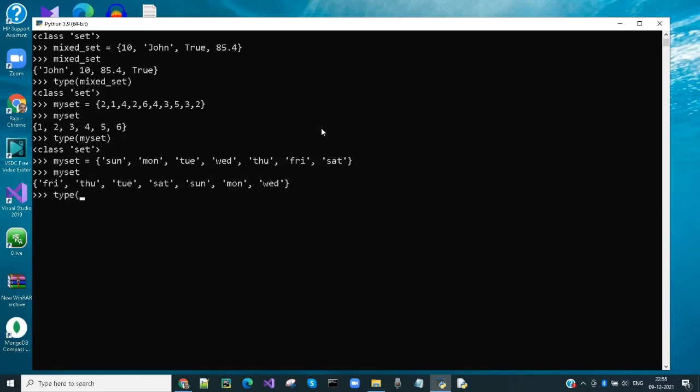Set is unordered. The items inserted into the set will not have a specific order. Set cannot have mutable items. This statement will throw error.